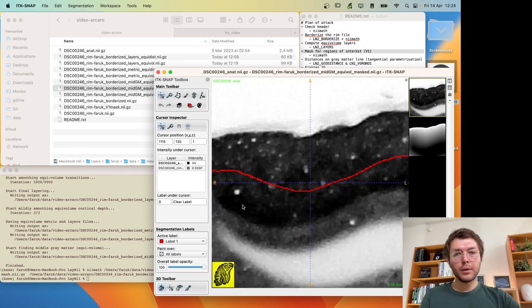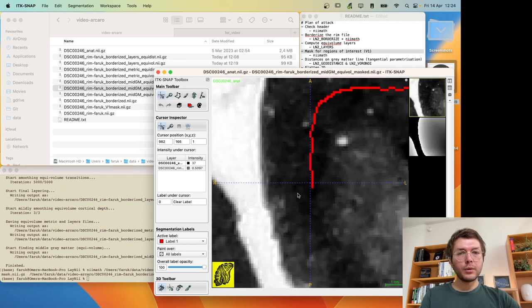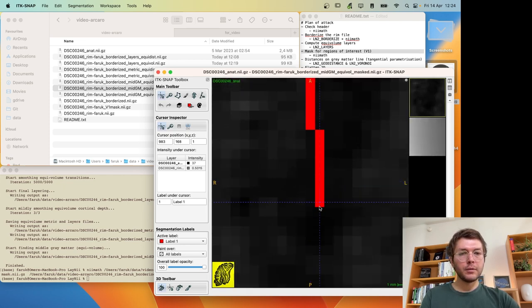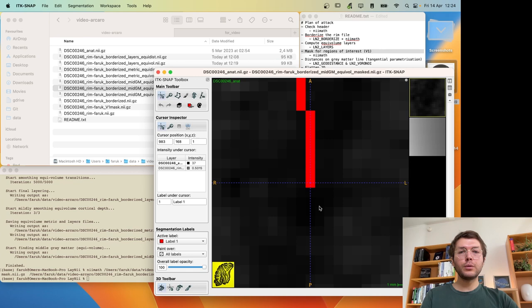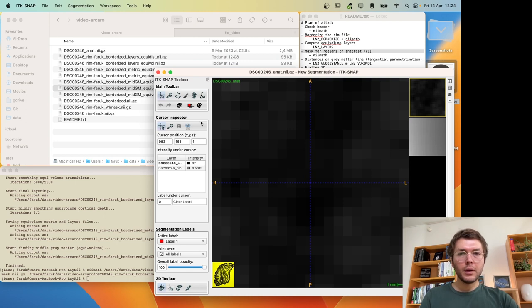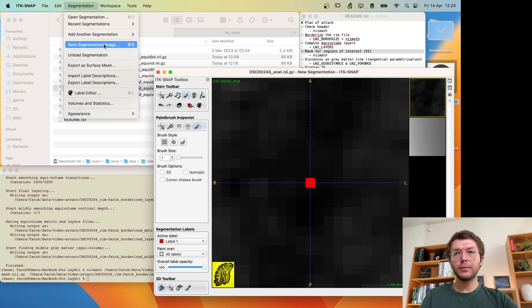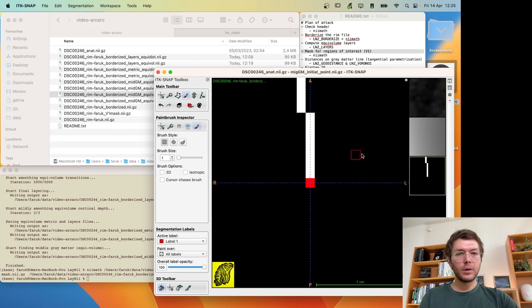I'm going to start from this file. And then I'm going to go to one end of it, for instance here. Then I'm going to label a single voxel. To do that, I'm going to unload the segmentation. And then at the voxel that I have here, using ITK-SNAP, I'm going to put a single label. And I'm going to save this. Okay, here we have it.